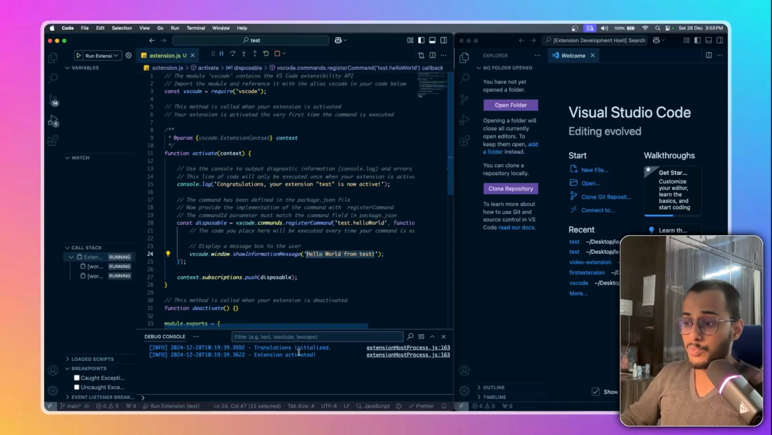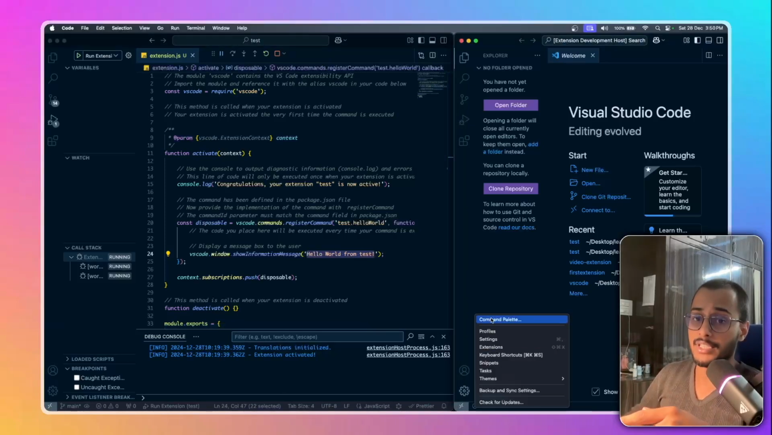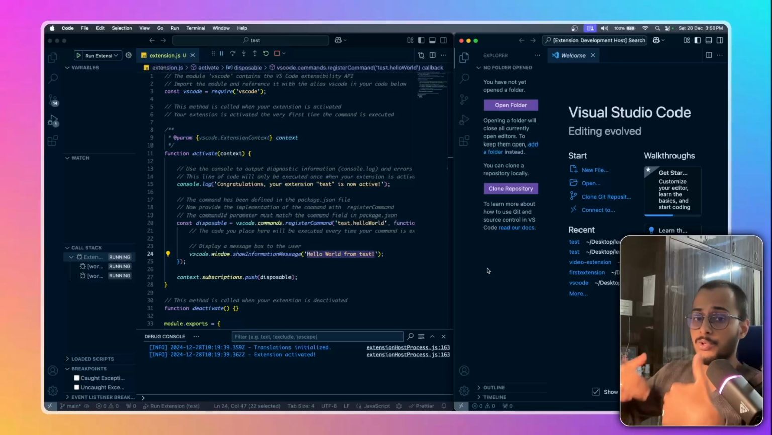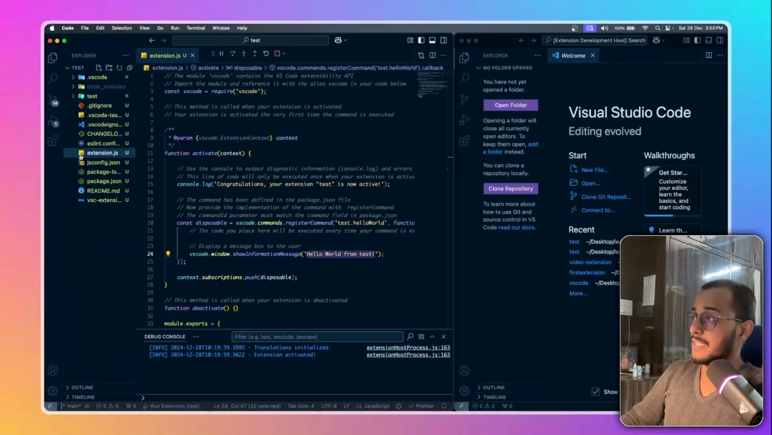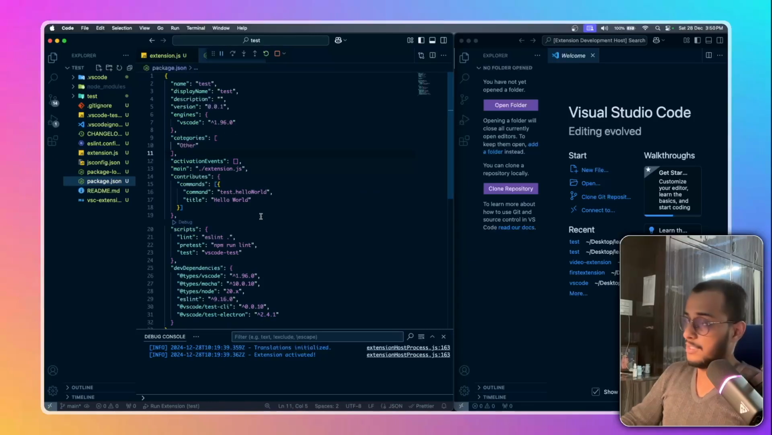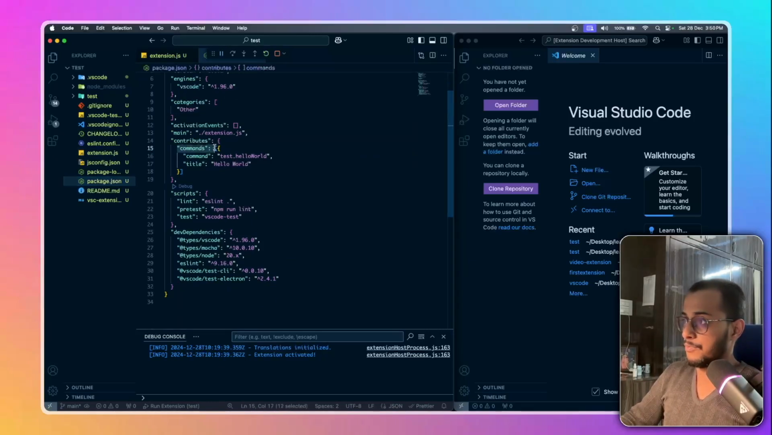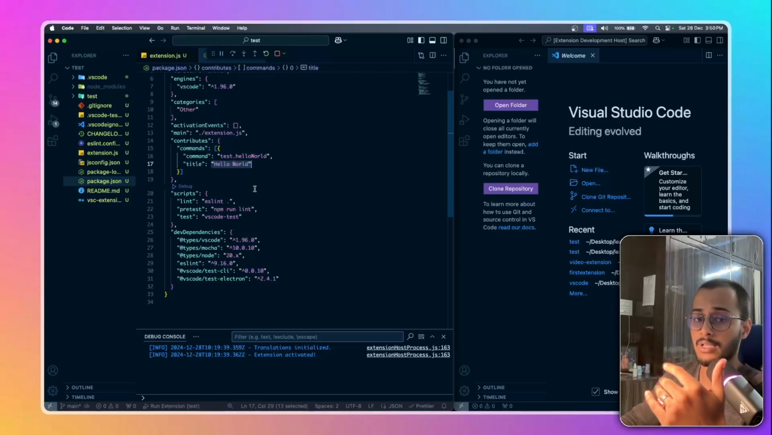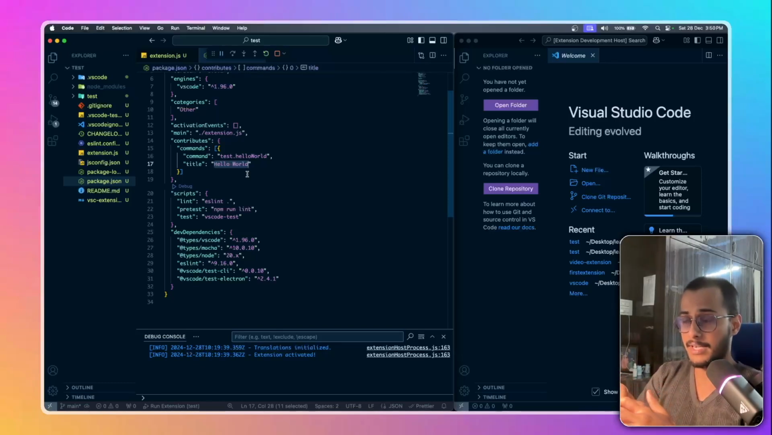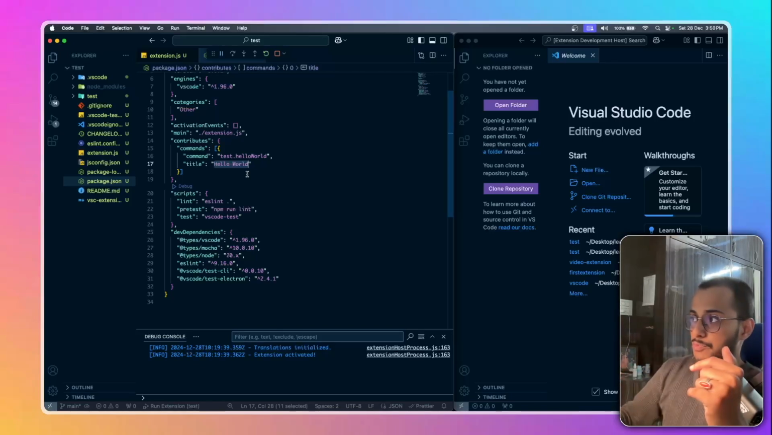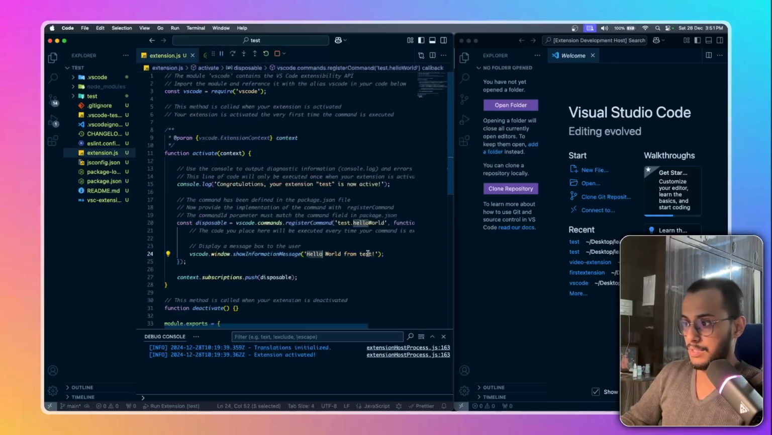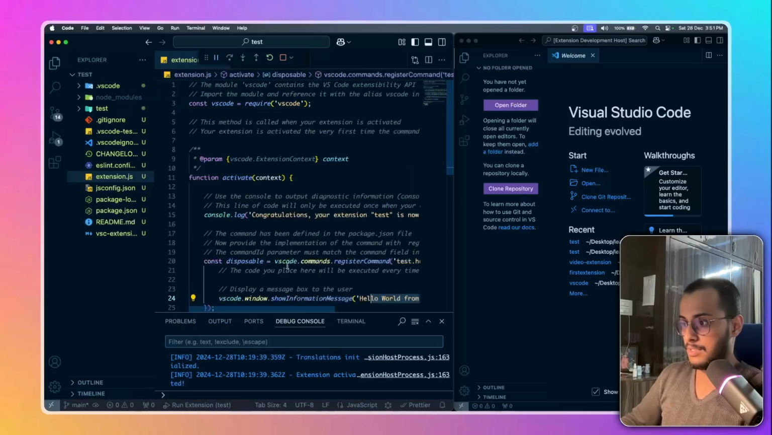But where have we defined that we need to use the command palette in order to run this extension? It is defined in the package.json file. You can see in the commands which we are going to use, we have a title called hello world, and by running this hello world we can run our extension. The predefined extension from the template will display a message which has been shown here: hello world from test.